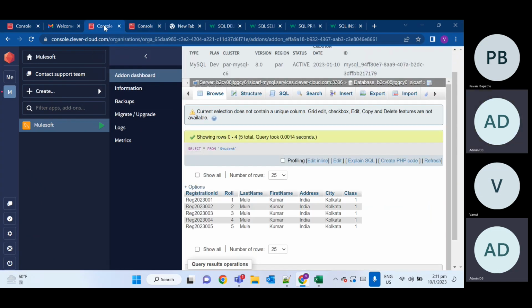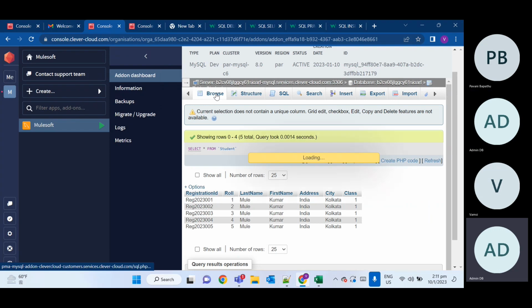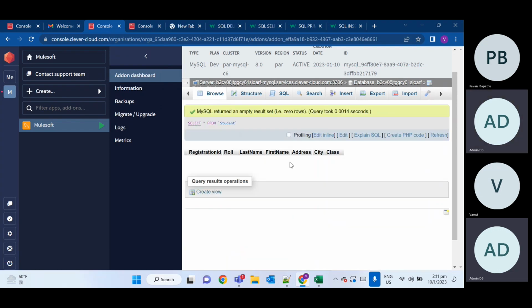Okay. And then go to console. See, there is no record. So if you do not give any condition, then it will delete all the records. If you want to delete any specific record, then you need to give a condition. Okay. In this way, we can write delete query.